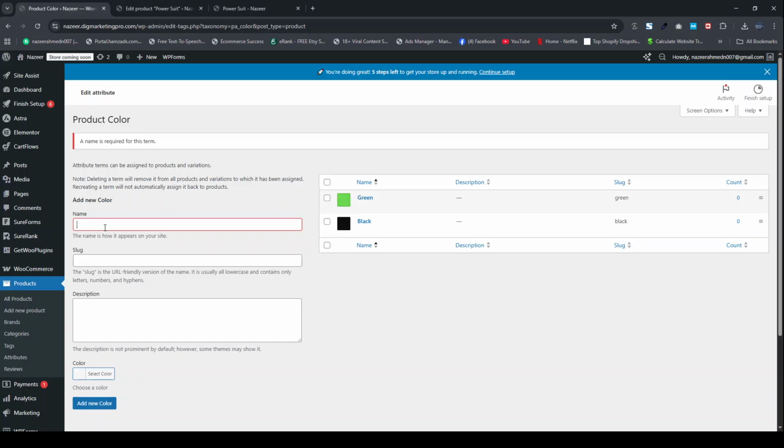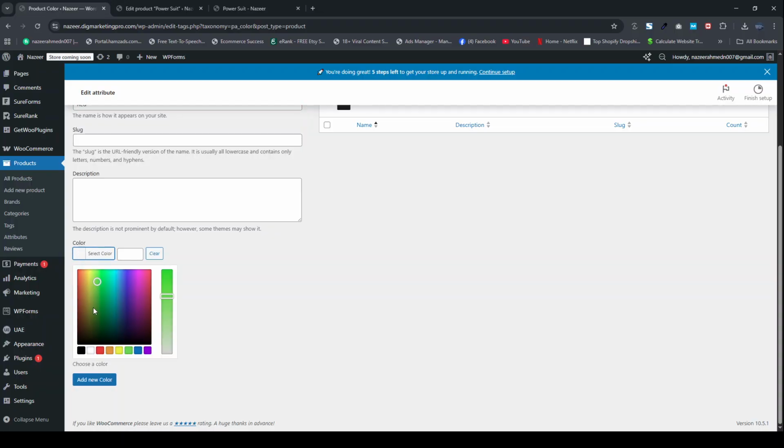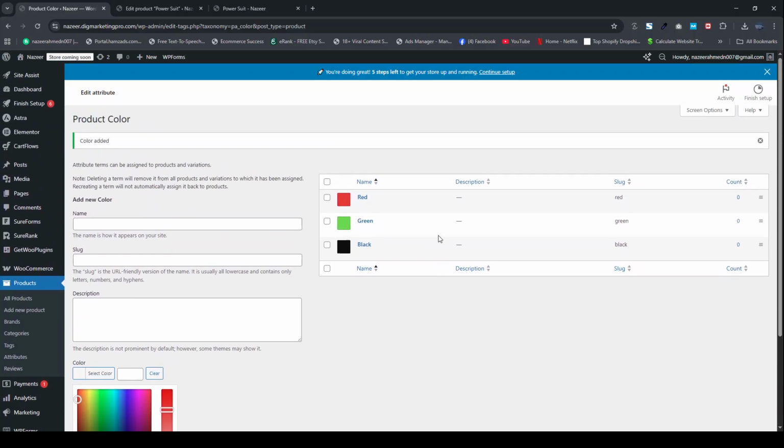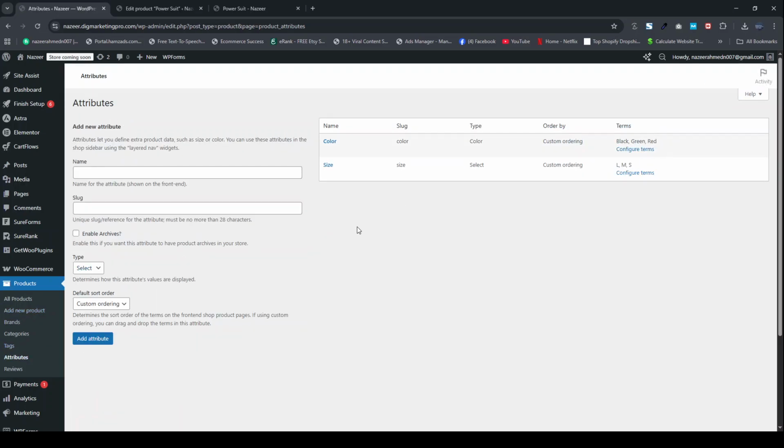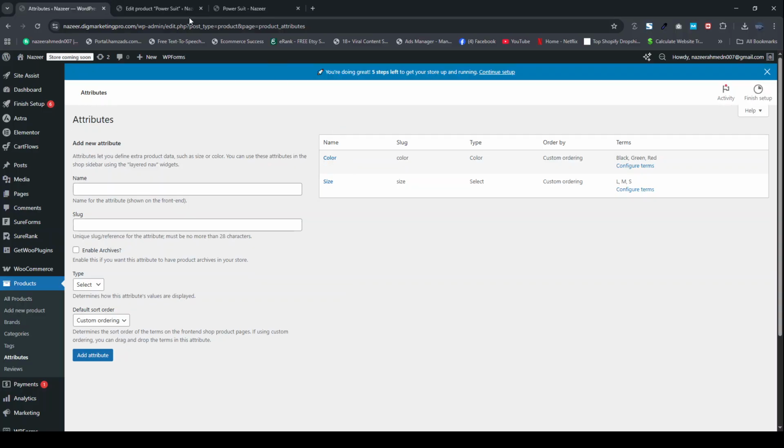Green. Sorry, let me just name it red. This one. And then just insert the red. So here we have created 3 terms for the color attribute. Let me just go to my attributes here. And here you can see my attributes. These are already created, so we don't need to create the attributes again and again.